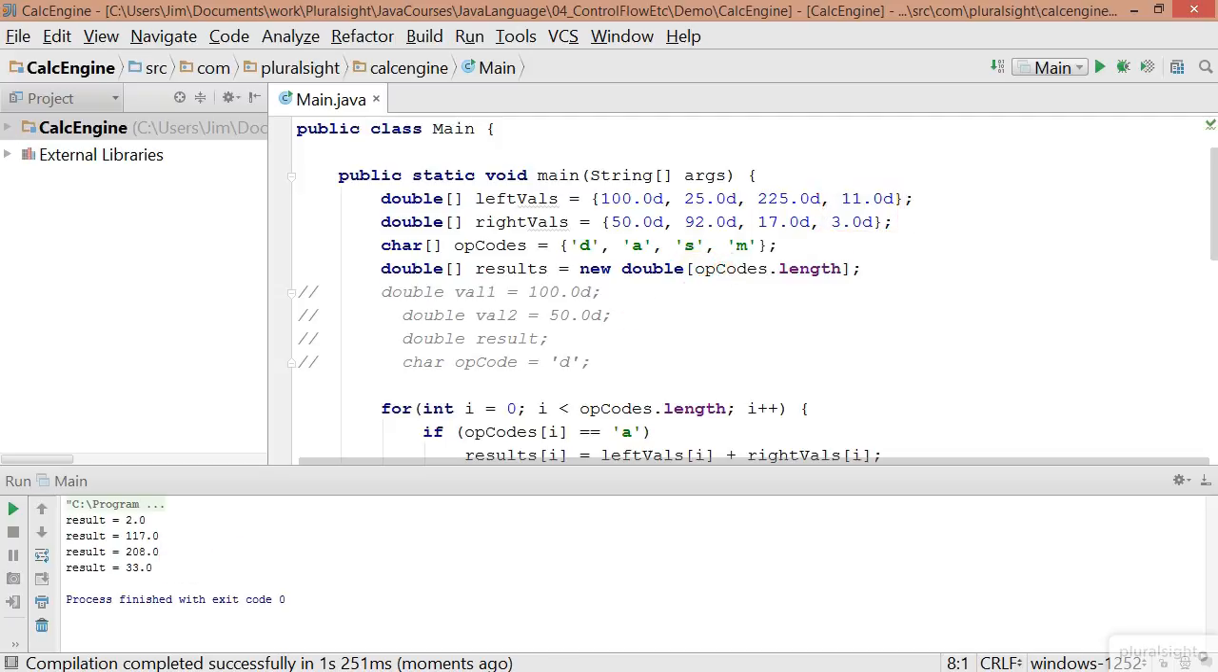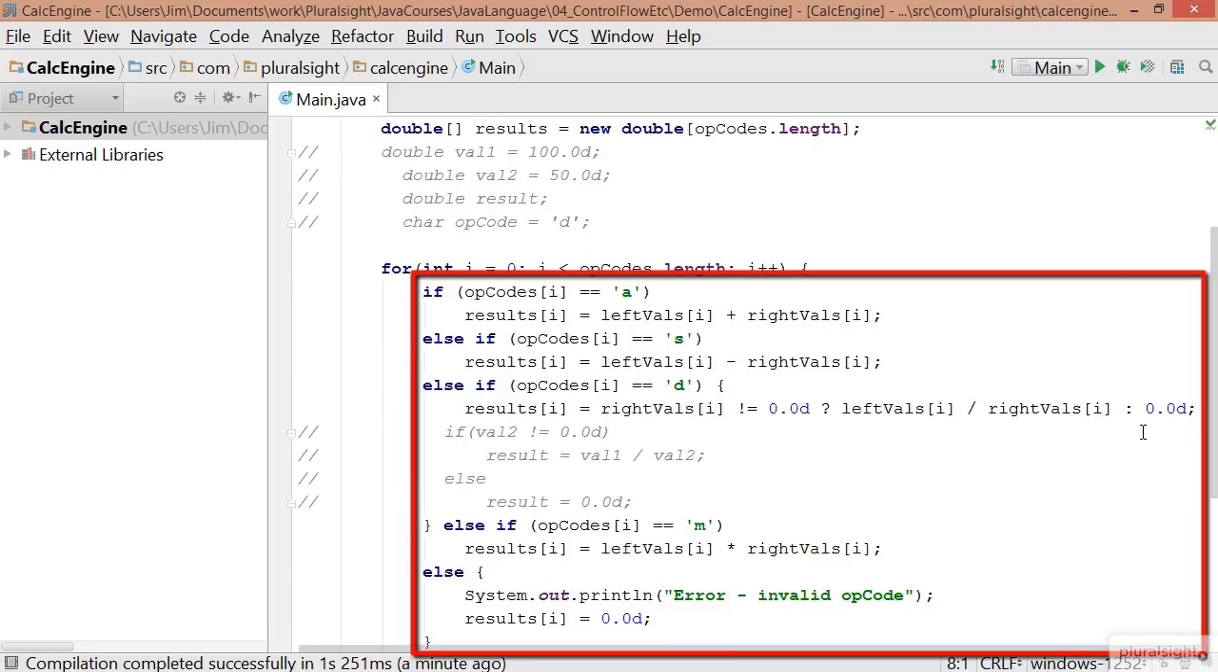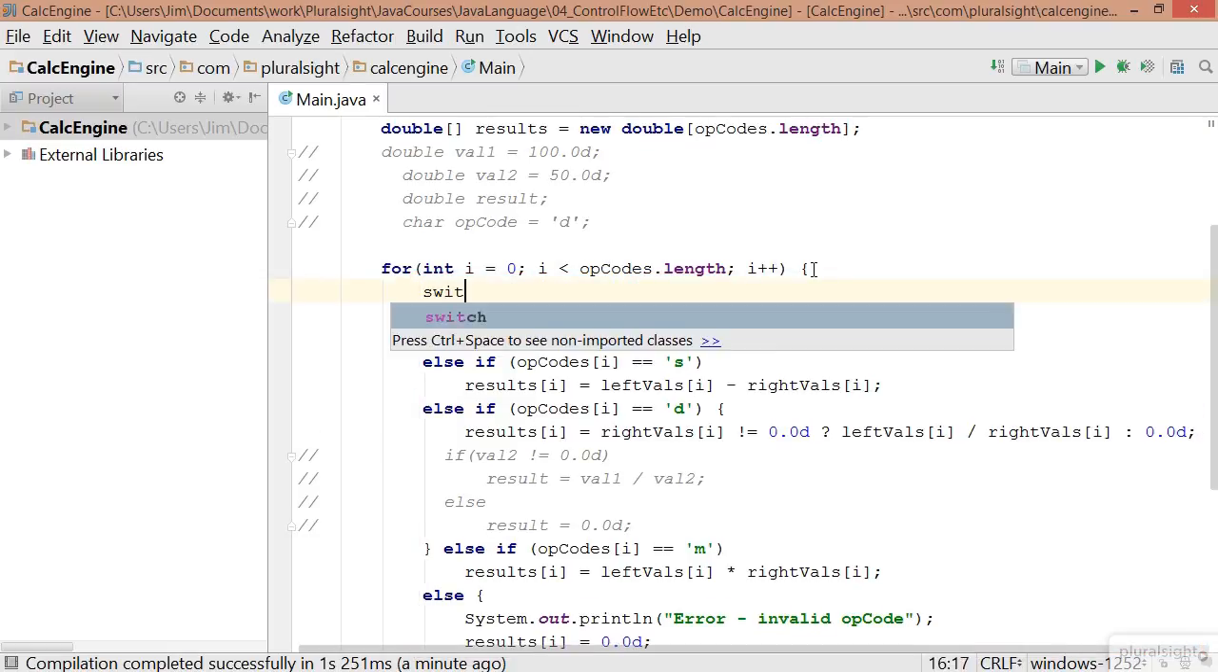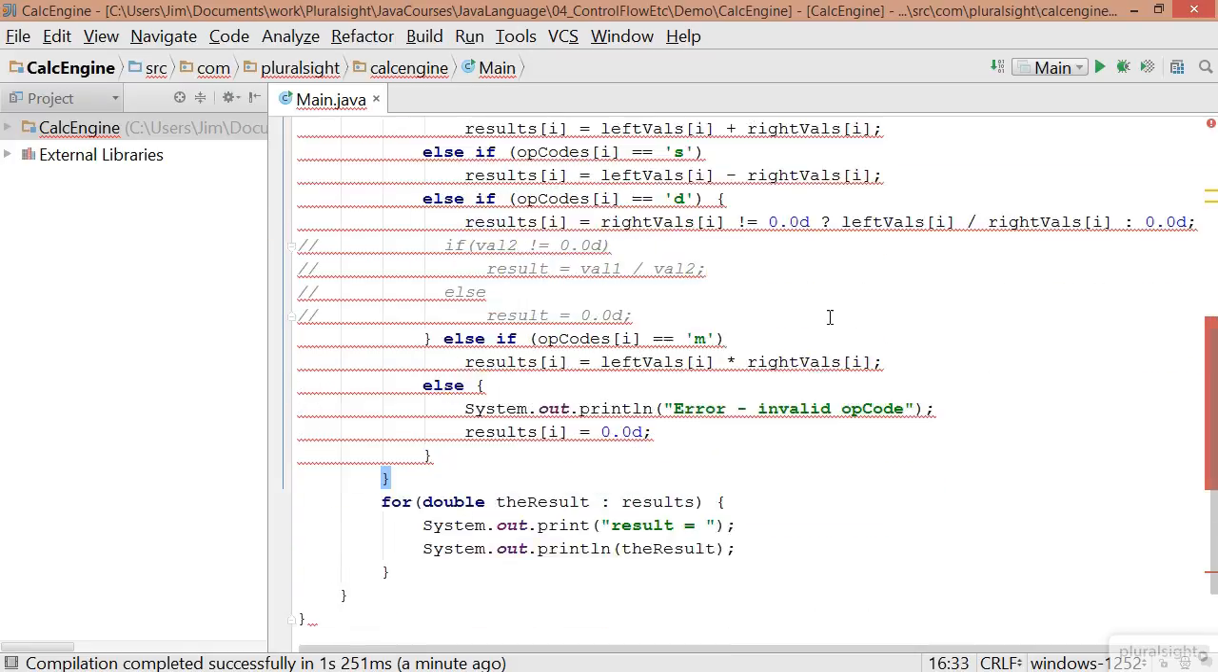So now let's go in here and take a look where we have this if statement. We have this big if else here. This is a perfect example of a good time to use the switch statement, where we're checking opcode sub i each time. Exactly what switch is meant for. And what I'm going to switch on is opcode sub i. I'm going to put the brackets at the end of the switch, down here at the end of this else.